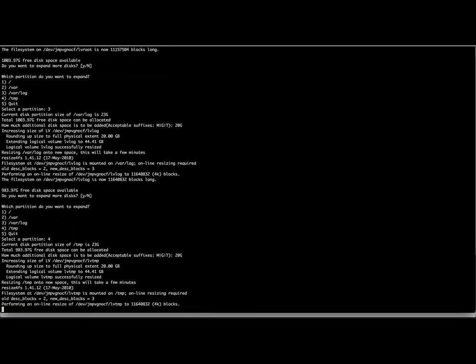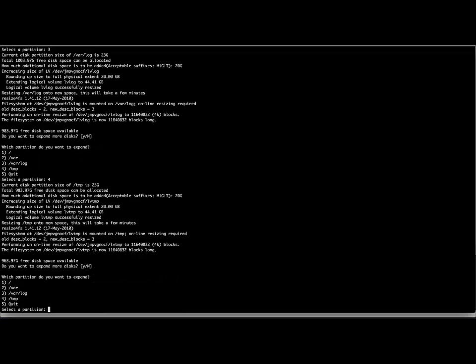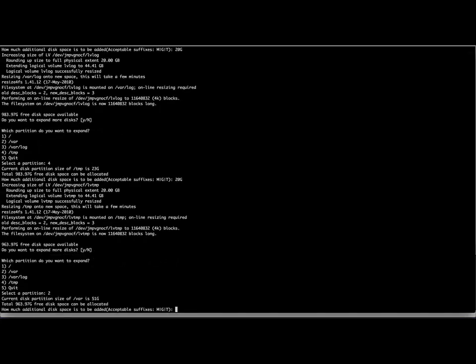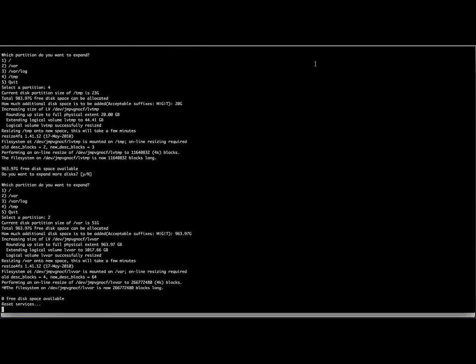We will then allocate the remainder of the 1 terabyte hard disk to the var partition, number 2. Be sure to find and enter the total free disk space remaining. In this case, it shows 963.97 gigabytes. After expansion is complete, Junos Space will boot normally.